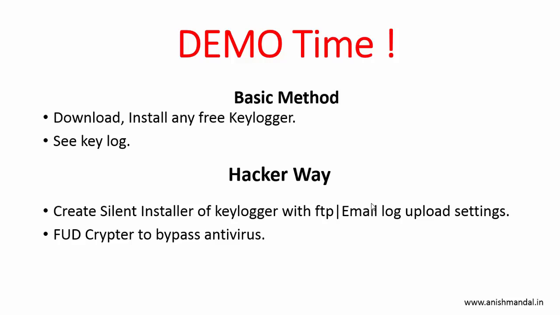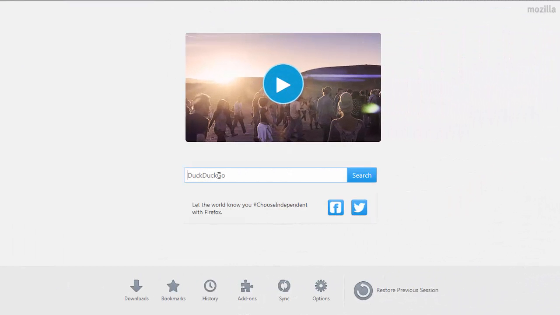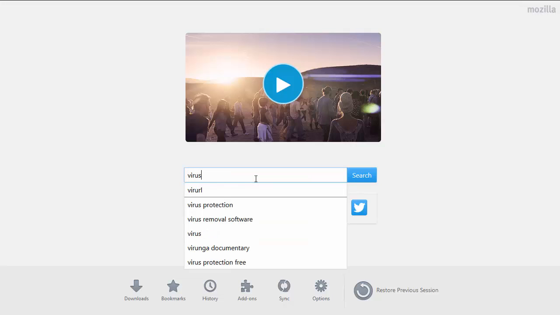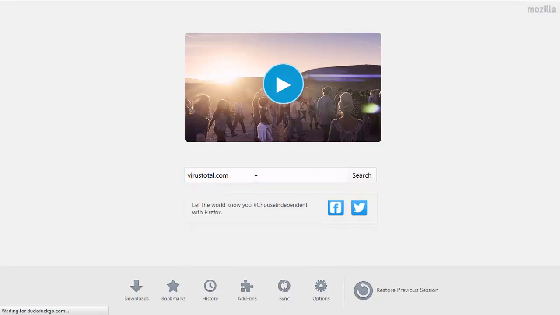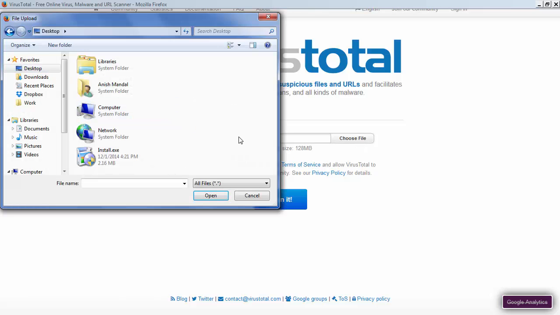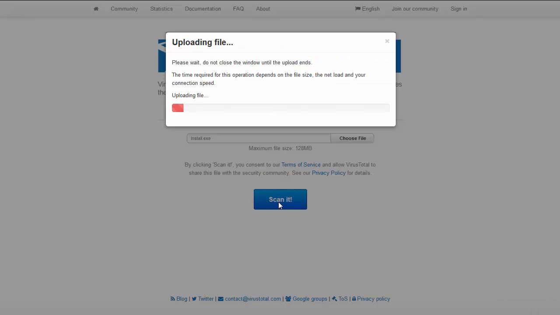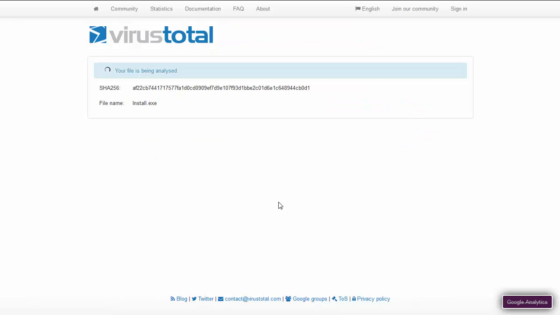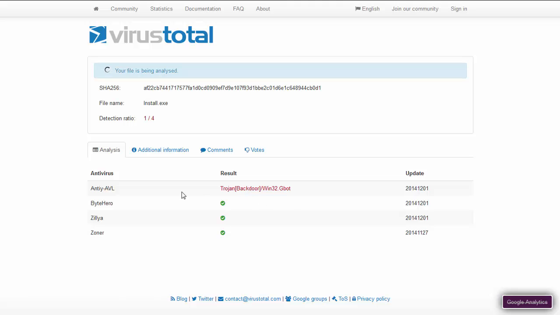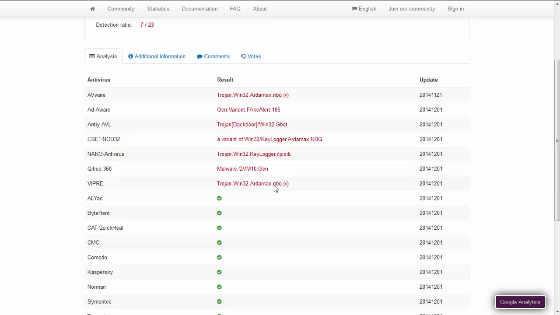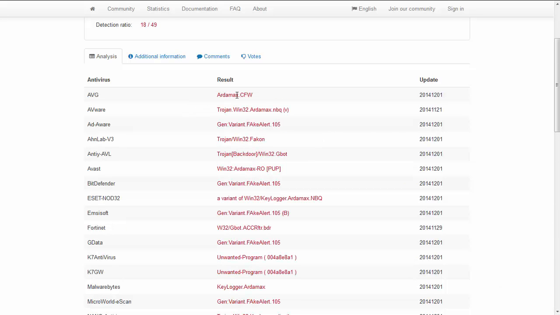So how does it work? Basically, for this example, I have created an installer file. First we will check this install file and scan it on VirusTotal. VirusTotal is a scan engine where you can upload any exe or file sample to analyze how detectable it is on various antivirus software. Here it is, you can see it is detected as Adamax on AVG.